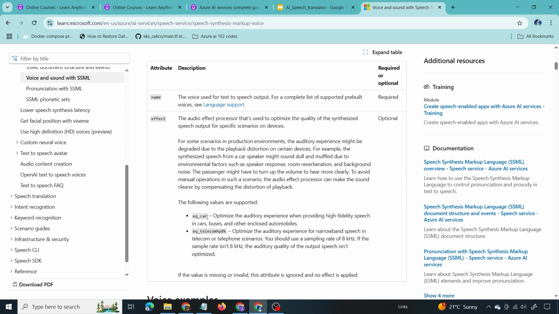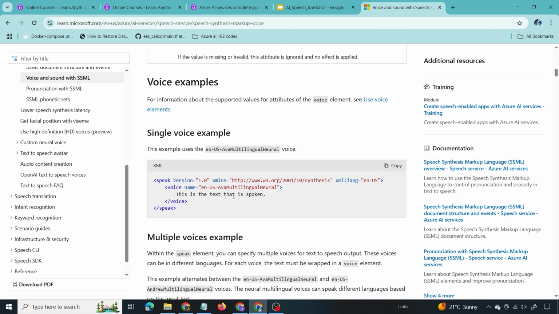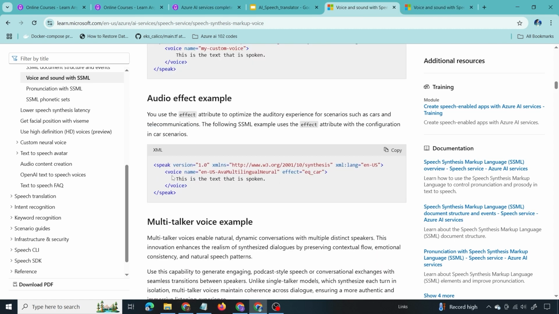EQ underscore car optimizes the auditory experience when providing high-fidelity speech in cars, buses, and other enclosed automobiles. Now, this is how we use it. In this SSML file, we have passed the voice name, and here as an effect, we have to provide EQ underscore car. So the speech generated will be adjusted to the environment of a car or an automobile. Now let us get back to the question.